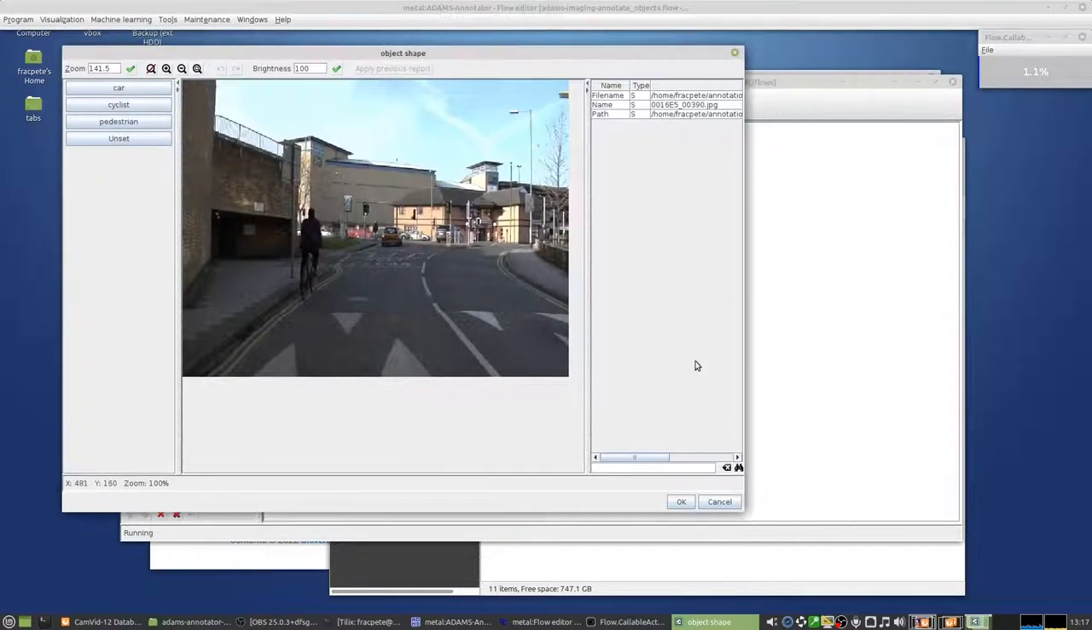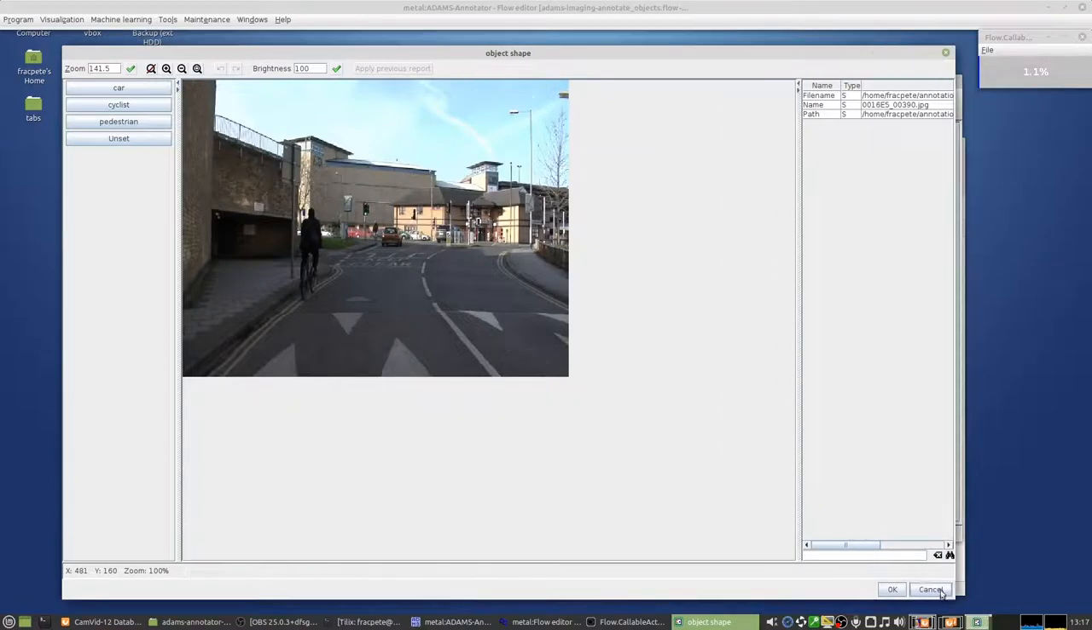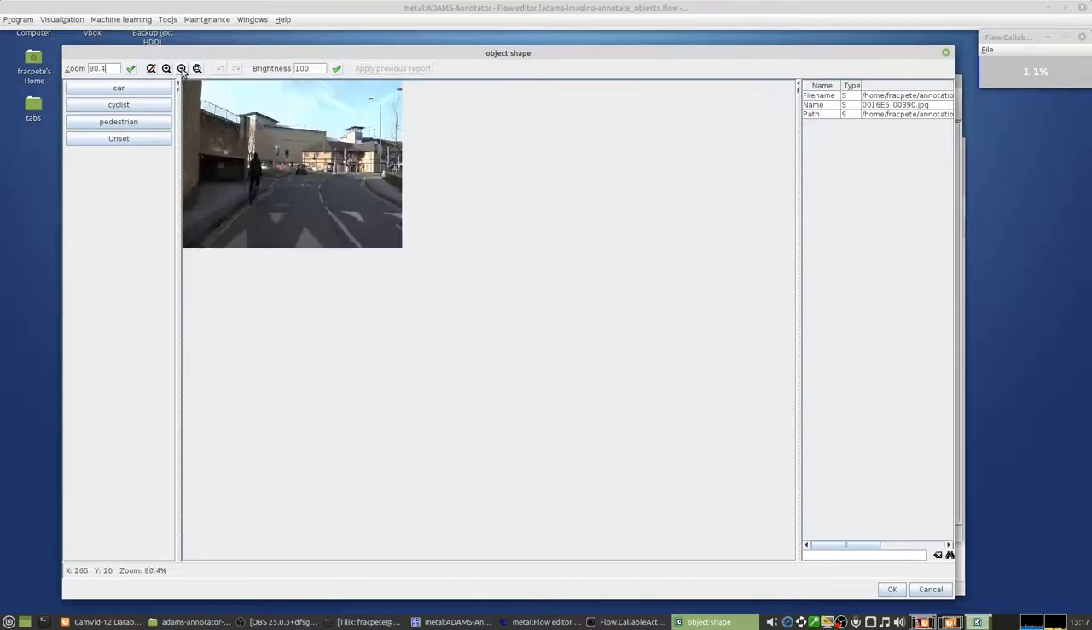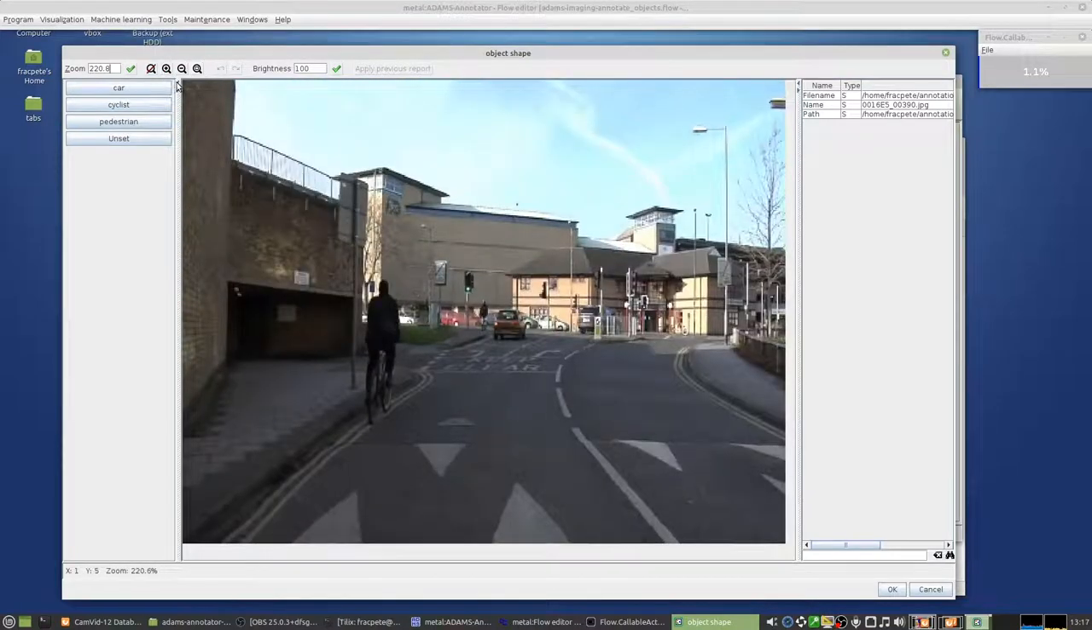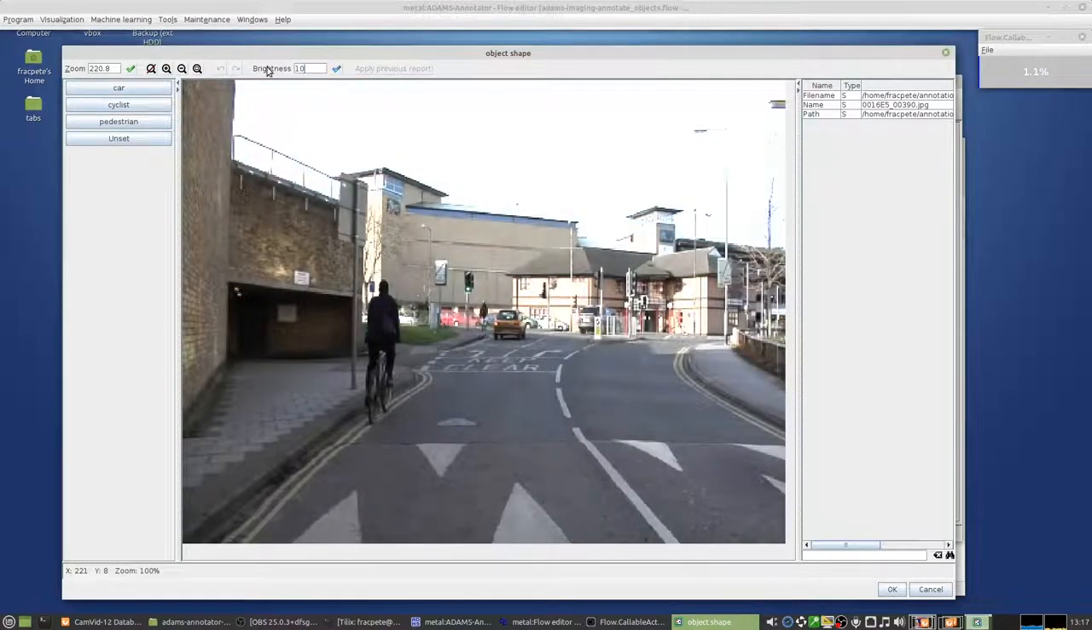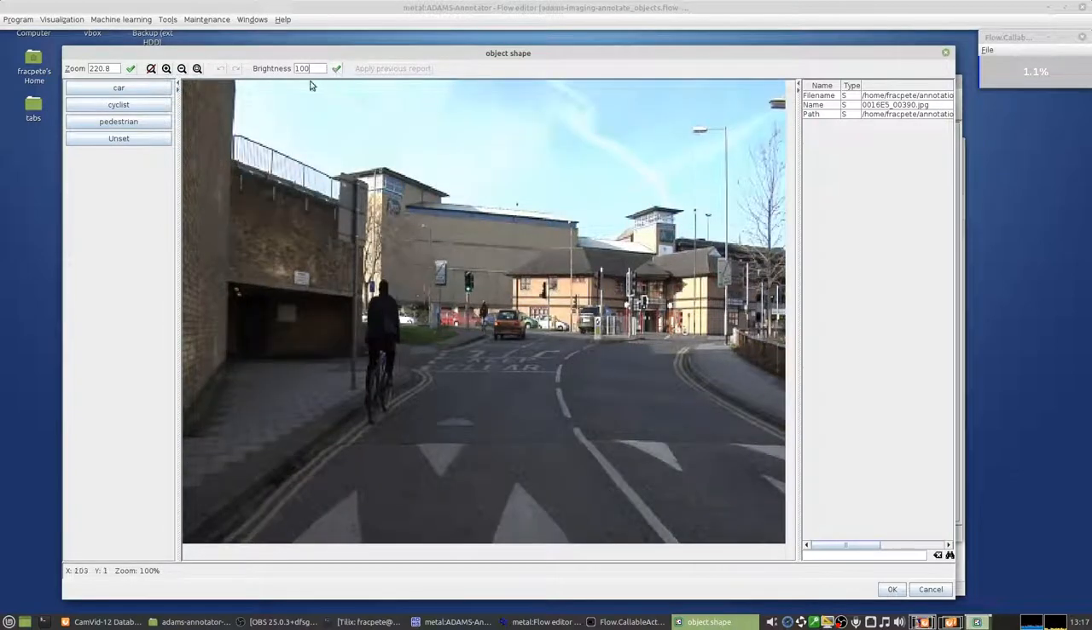Okay, now we have our interface. On the top left you see basically the three labels that you've chosen. Up here, zoom controls: zoom in, zoom out, fit, and no zoom, or original size. You can also change the brightness if it's very dark images. Sometimes that helps with doing things.